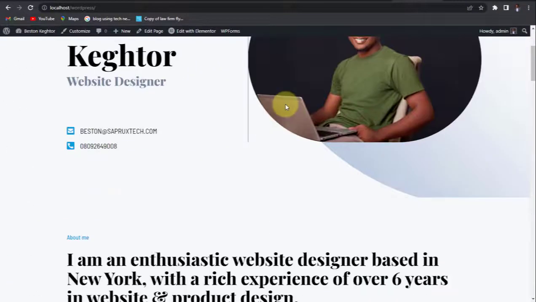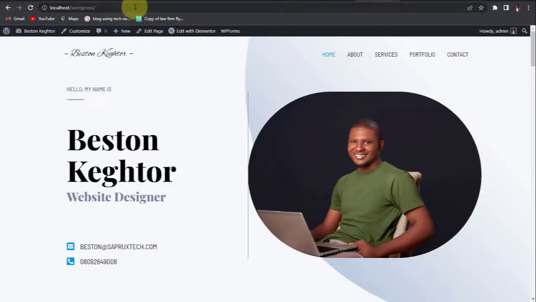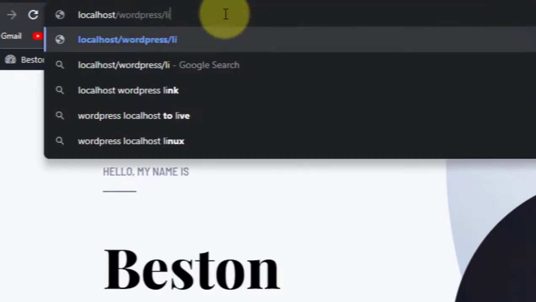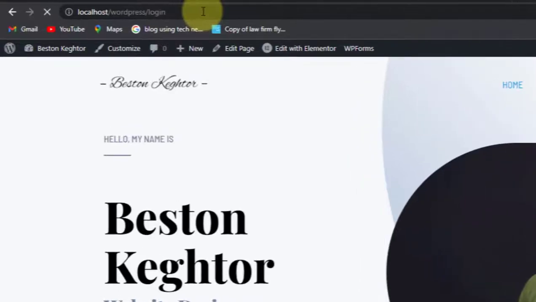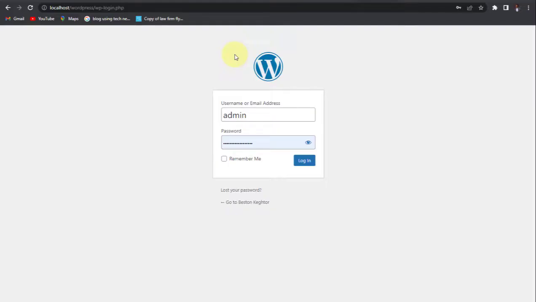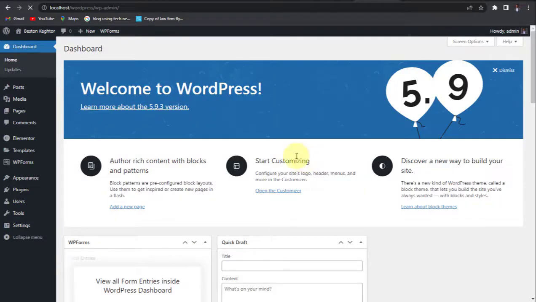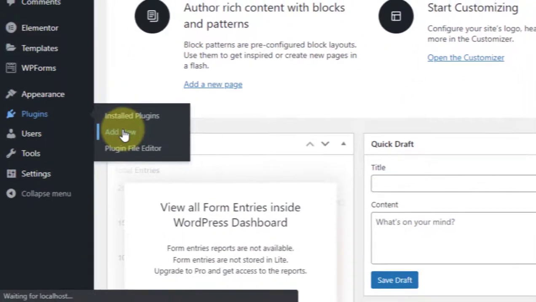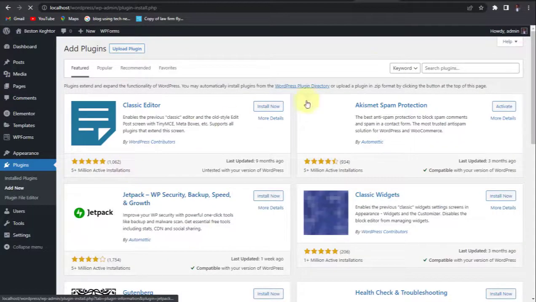So we are now going to log into our WordPress on the localhost. You just type your domain name /login and hit enter. So you wait for it to load. Also put your username and password, then click on login. So now this is your dashboard, WordPress dashboard. So you are going to click on plugins and add. You're going to install the plugin that will help you migrate your website now.